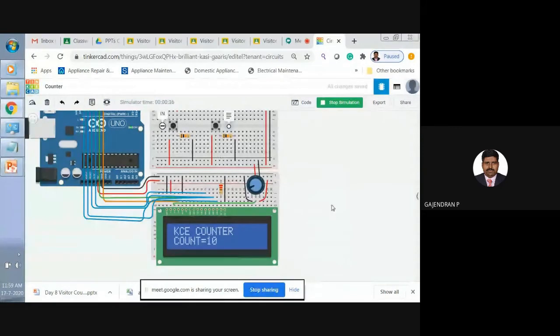What is the count now? Can anyone tell? What is the count you are observing in the display? It is 10. If I decrement, it's 90. Why is it 90? Actually, we need to get 9, but we are getting 90. What I need to do?